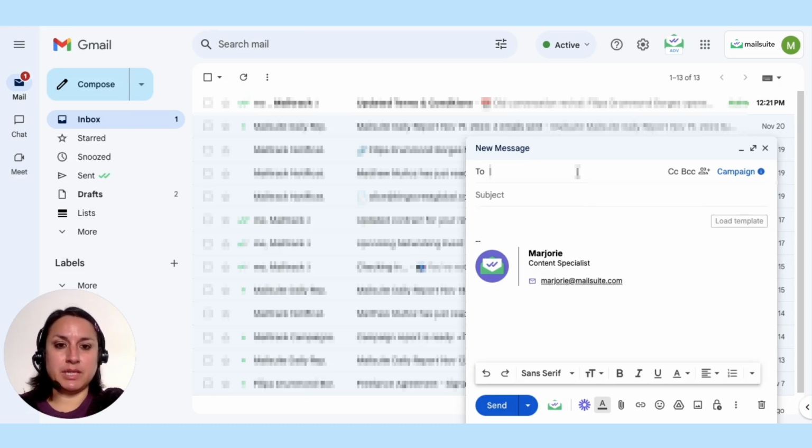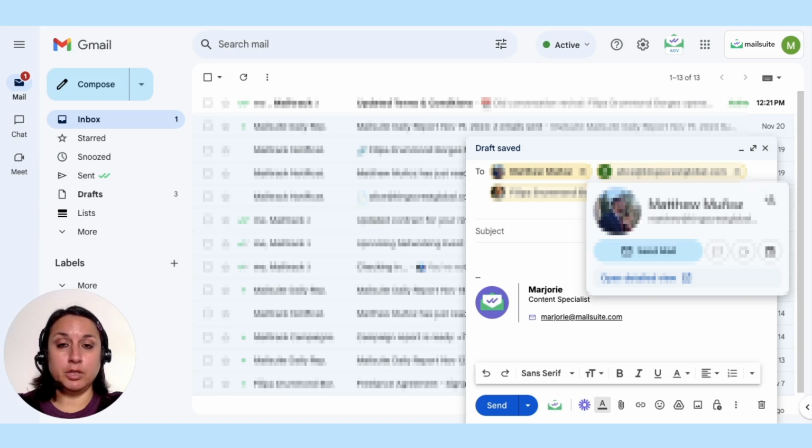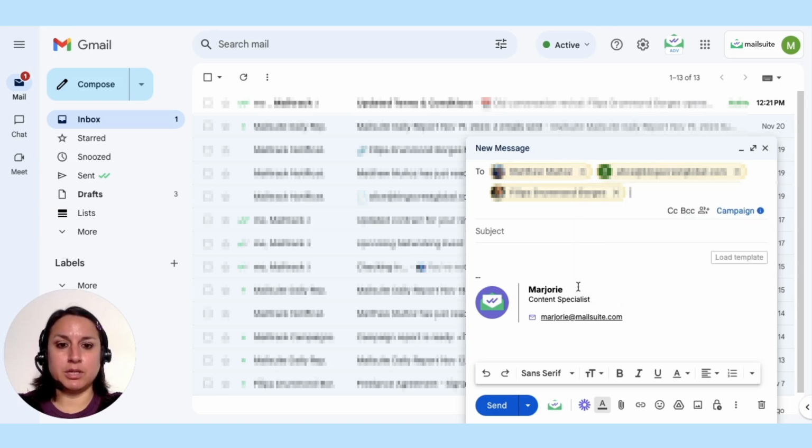Enter the recipient's email addresses in the To field. You can enter either a single recipient or multiple recipients. For high-volume mass emailing campaigns, consider scheduling a mail merge campaign. For more details, check this video. Now compose your email as usual.